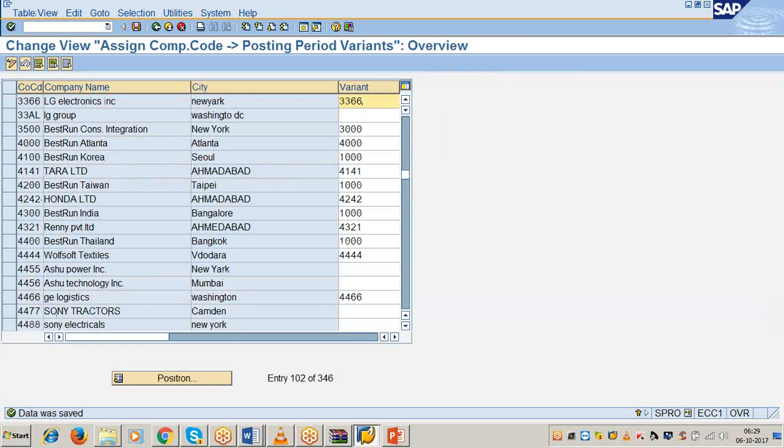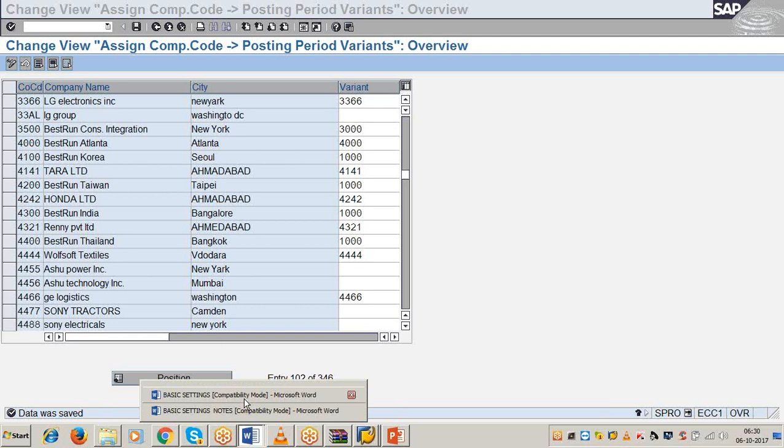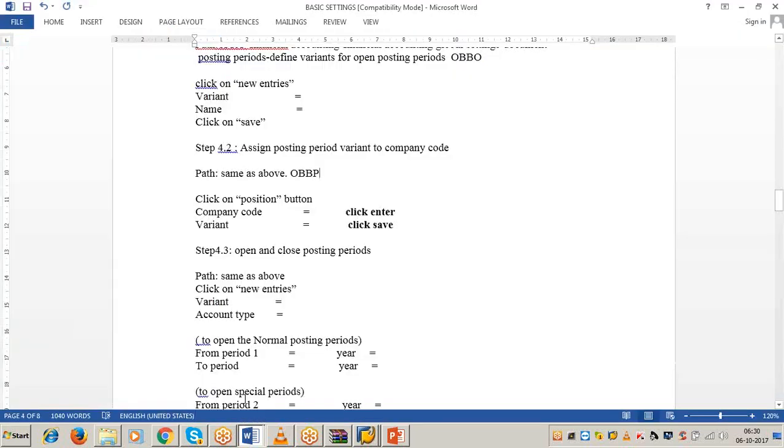Now we have to open the periods for the company code for the posting period variant. See the step number 4.3. Open and close posting periods. Path is same as above. Transaction code OB52.